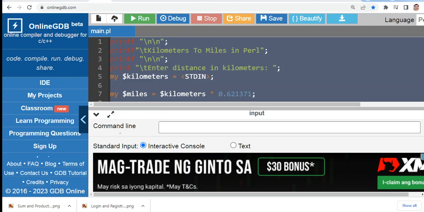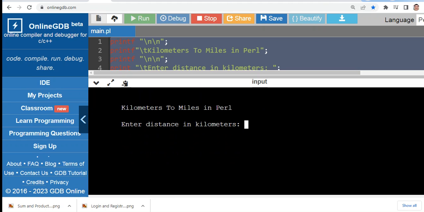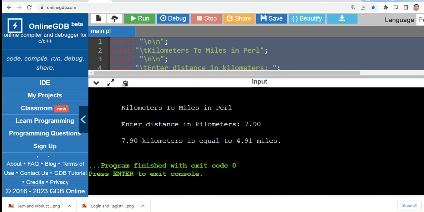Let us go to our online GDB to run the program. Okay, so kilometers to miles in Perl, enter distance in kilometers, let's say 7.90. 7.90 kilometers is equal to 4.91 miles.